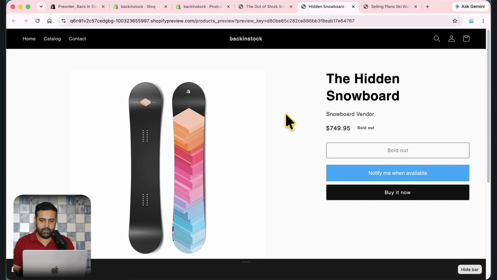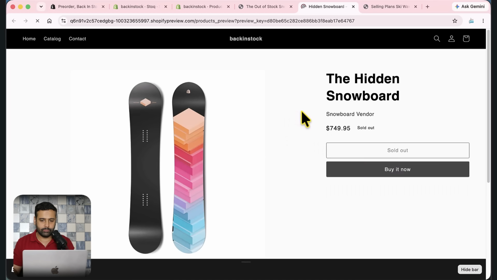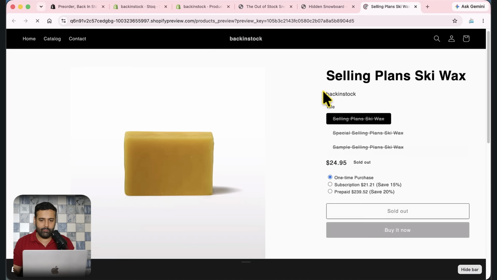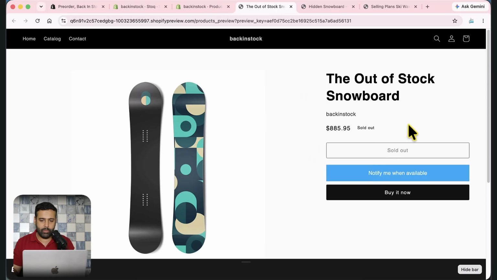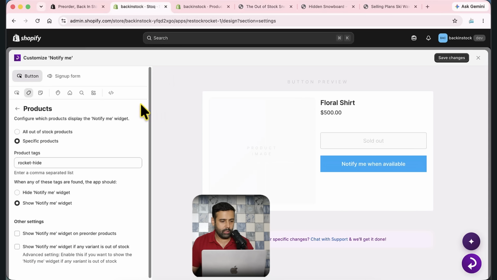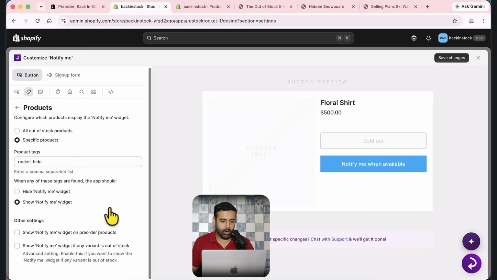Now, if I go to these other two products and hit refresh, you can see that our notify me when available button is not showing up, but it will only show up on this product where we have added the tag. Okay, let's get back to the app settings again. Here we have enabled that for specific products.